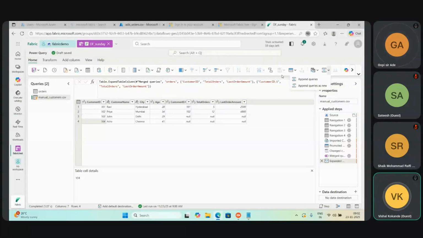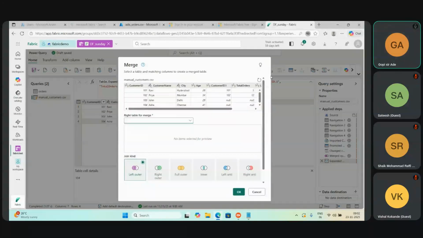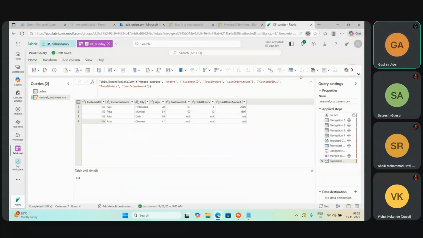That's why append queries. Whenever you want to union, whenever you want to combine the data, you can perform union like append queries. If you want to perform join, you can merge queries. This one is for using the first row as header or not. This is for group by. We have performed group by now, so for group by operation you can do this. Sorting, you can use this. Removing columns, you can use this. Removing rows, you can use this.